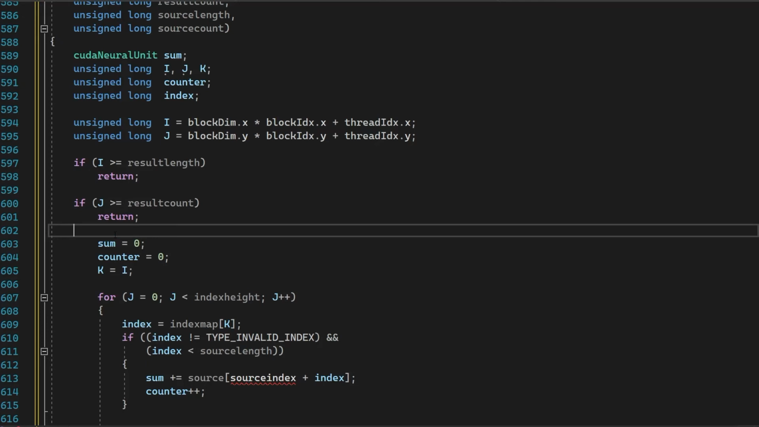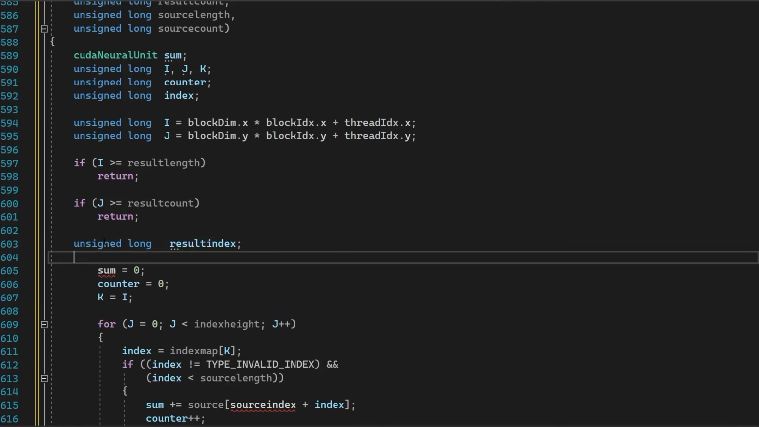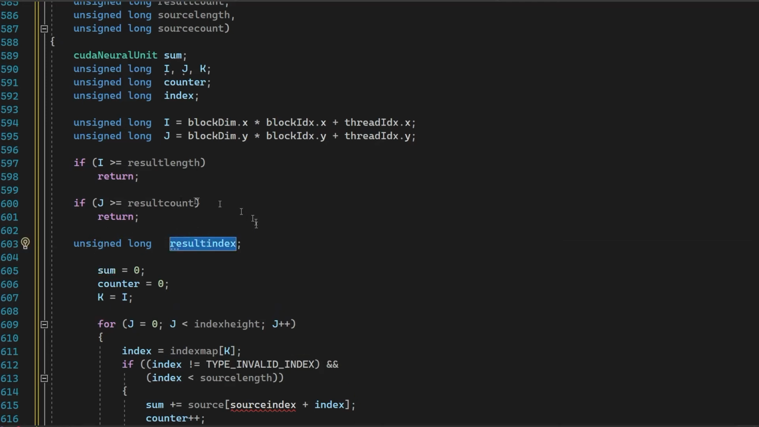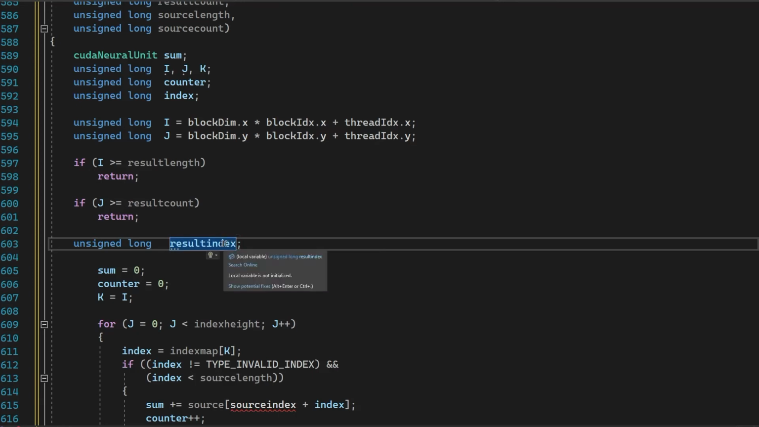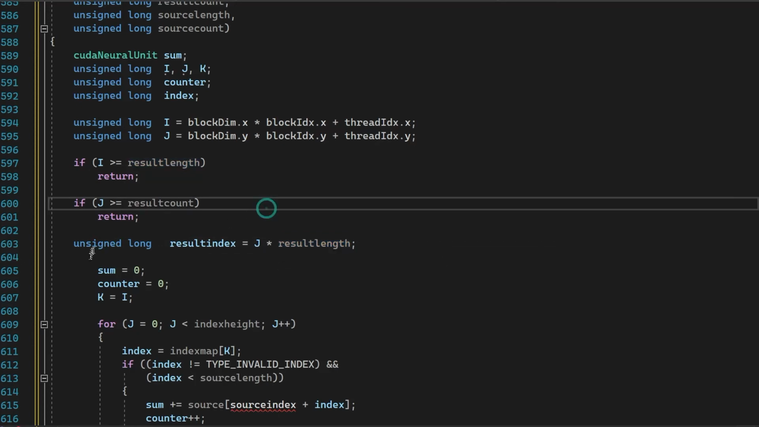No. Unsigned long result index. Now we need result index. Okay, this is the current image that we're working on. And result index equals what exactly? Equals J, the result count. So this tells us which image we're on here. J times result length. Yeah, result length. That's the size of each image.